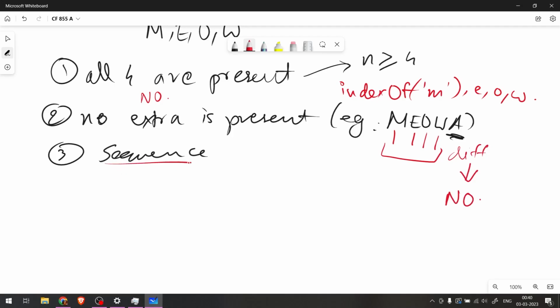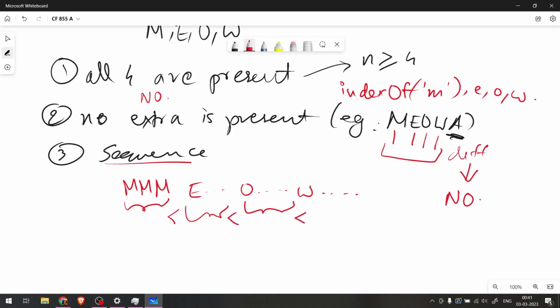And the third thing is the sequence. How do we check that those characters appear in this sequence only? M's, some number of times, and then E's, and then O's, and then W's. We can check this by making three comparisons. First is that all of the O's should be before the W, all of the E's should be before the O, and all of the M's should be before the E. So three comparisons, first, second and third.